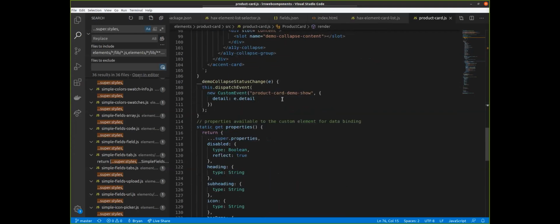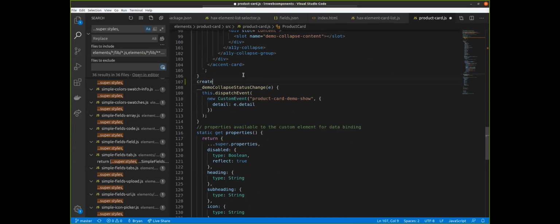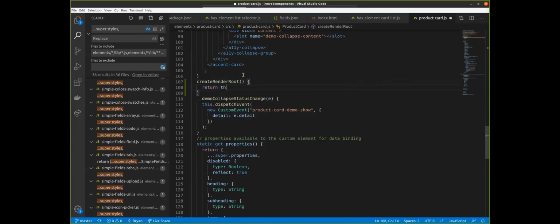It defaults to shadow roots, but you can break the shadow root with a single function call. It's create render root. And so if you just did return this, that breaks the shadow root. So then you're working entirely in light DOM with the element.